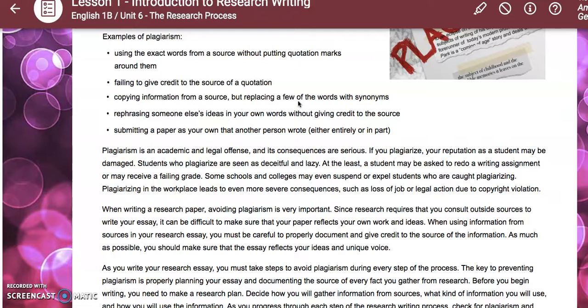Rephrasing someone else's ideas in your own words without giving credit to the source, and then submitting a paper that you didn't write, that someone else wrote or did for you. Those are examples of plagiarism. If you were in college, you would probably be kicked out or on probation.